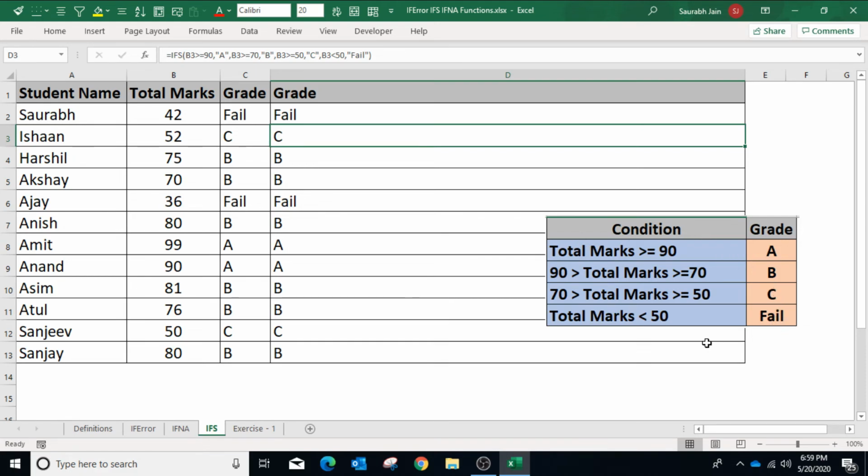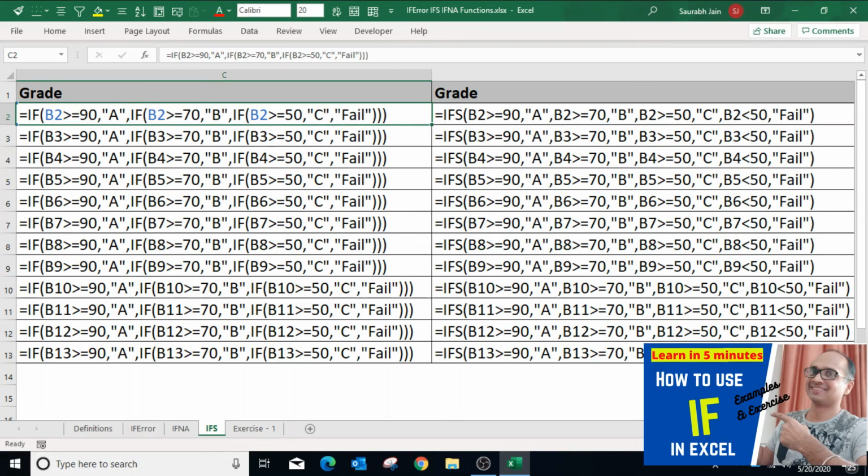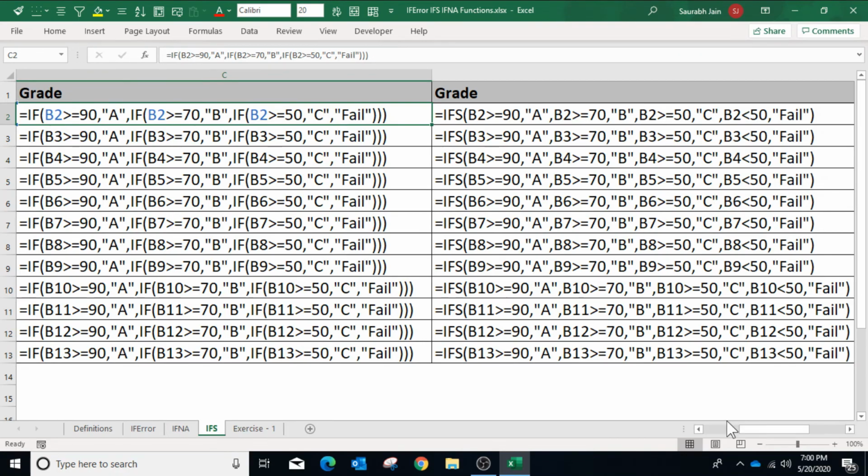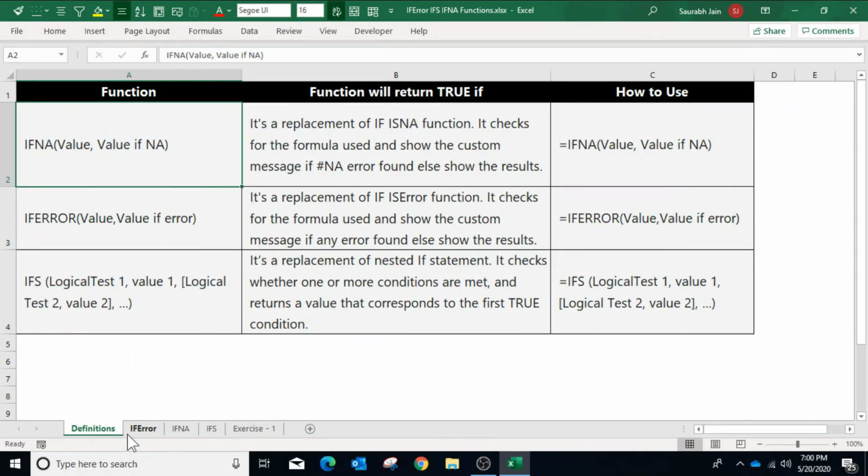I have used nested IF statements in column C and the IFS function in column D, and you can see the difference between these two. The IFS function is easy to read and use. In this video, we have learned how to use IFERROR, IFNA, and IFS functions in Excel.